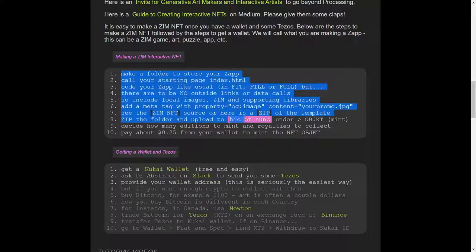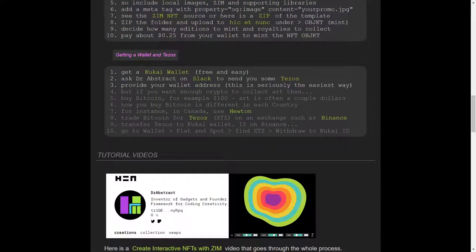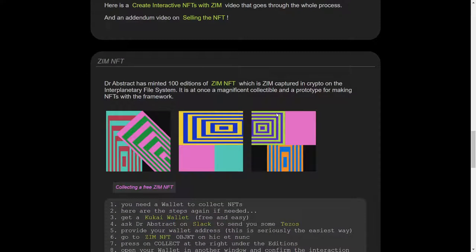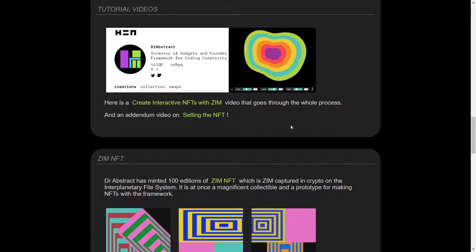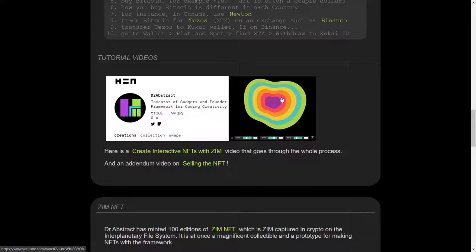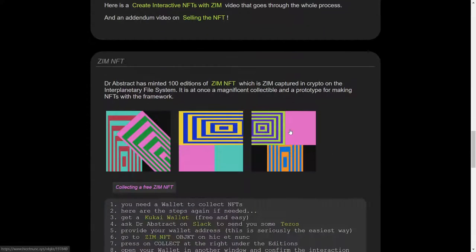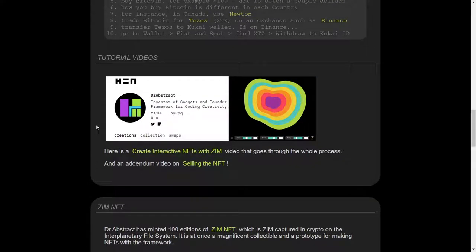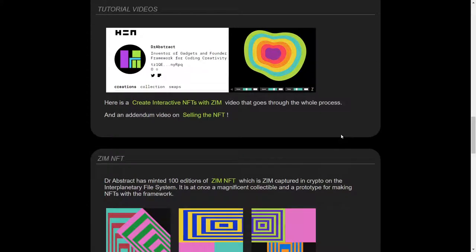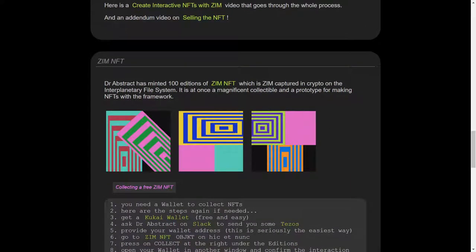There's also a guide to creating interactive NFTs on Medium. Here are the steps to make an NFT from a ZIM file. There's another one that we've done called Autobahn Whisper. Oh, yes, that's sold a couple already. So these are collectible. You should go have a look. And we talk about how to sell interactive NFTs as well.